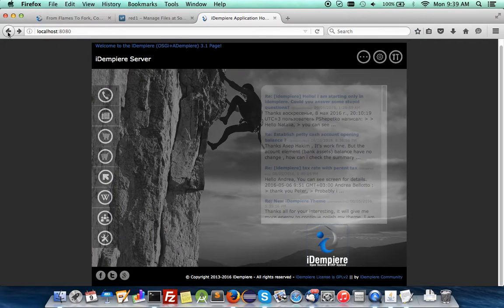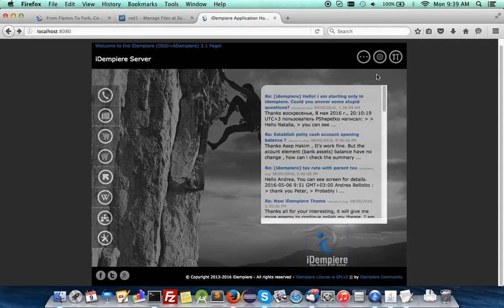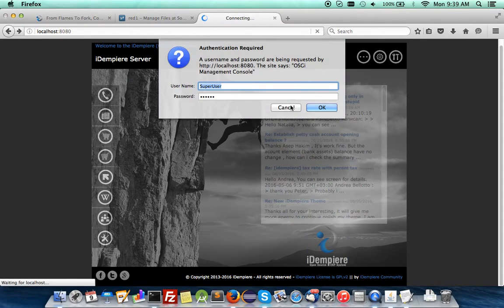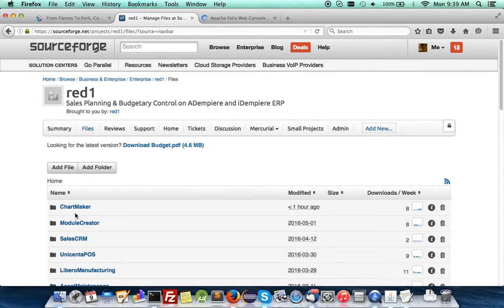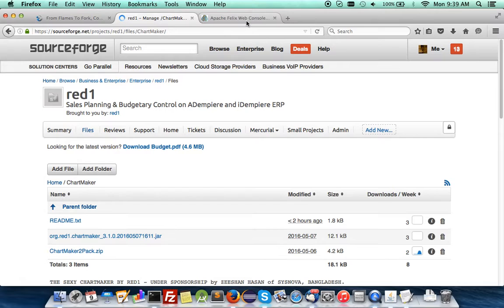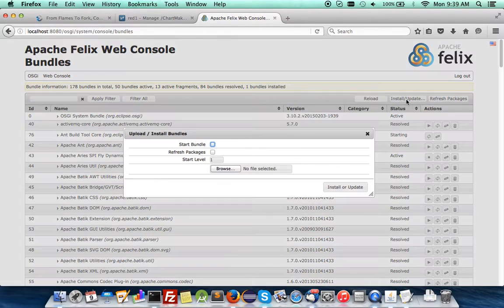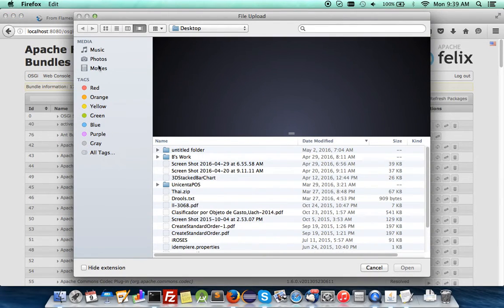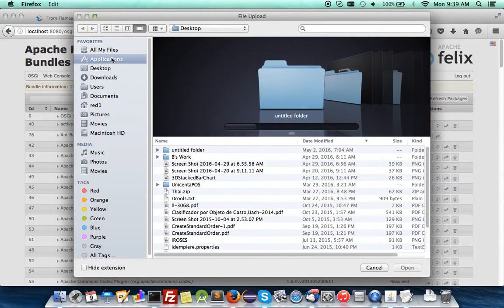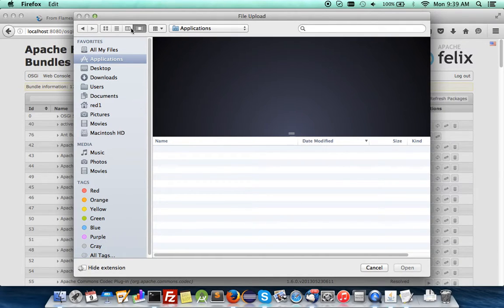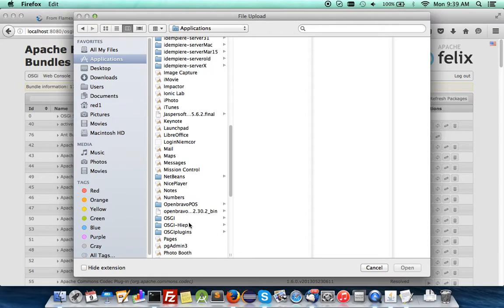So let's log out, or go back to your application server and get into the plugin console, and download this chart maker. Download this plugin, and after you've downloaded it to your local PC, you can then install it. That's what I'm going to do. I'm going to install the chart maker. So I have to go to the applications where you have stored it. I've downloaded it to my plugins.